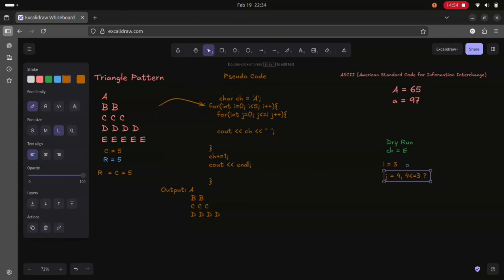So our new e value will be printed in this line. Then this will go back to this position, where we increment i's value to 4. Then the inner loop's j value will be reinitialized to 0 again. We have to test it with 4, and that is right. So we will be printing e in this fifth line.